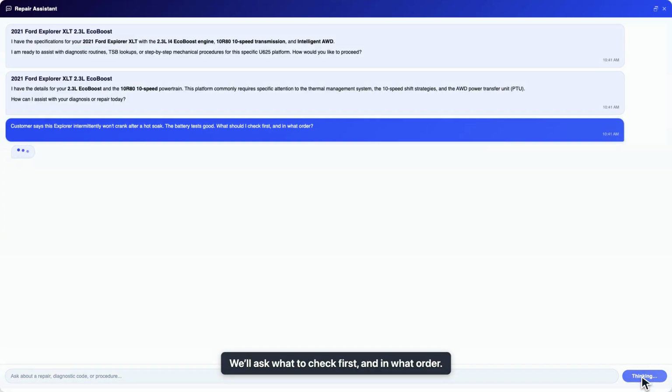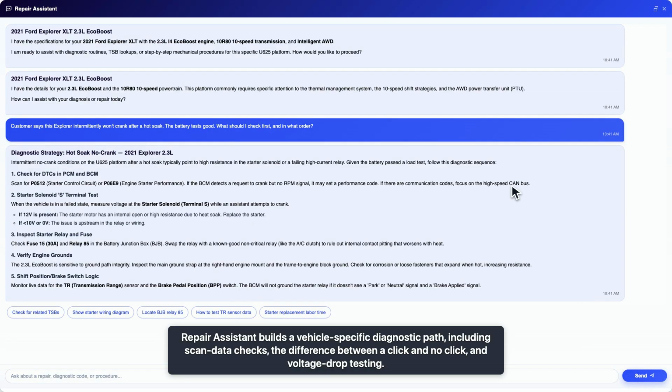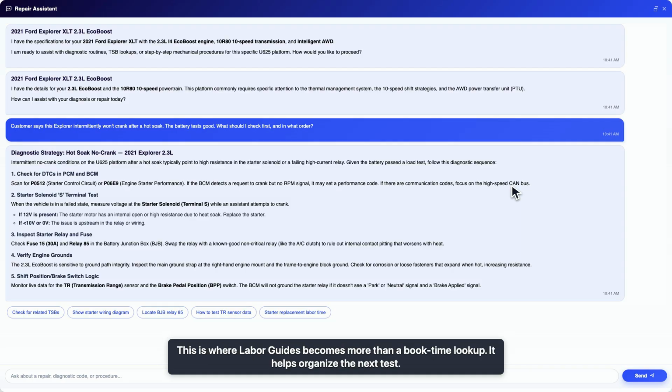Repair Assistant builds a vehicle-specific diagnostic path, including scan data checks, the difference between a click and no click, and voltage drop testing. This is where Labor Guides becomes more than a book time lookup. It helps organize the next test.